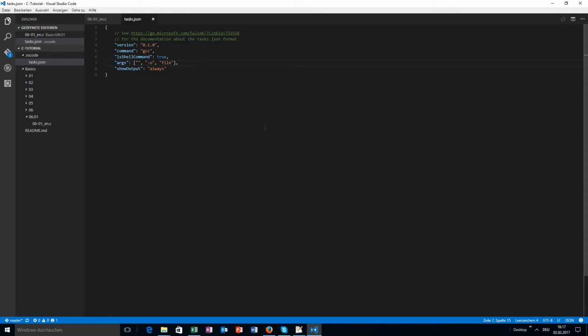But of course we don't want to name all of our files file.c and file.exe. So what we are going to do here is insert some placeholders. That file variable in curly brackets stands for the opened file, the file which is currently open. And when we want to write a new file, we want to find the directory in which this file is in, and we want to use the file base name no extension. No extension means the .c will be omitted. And that's it. This is actually our task runner or our task JSON.